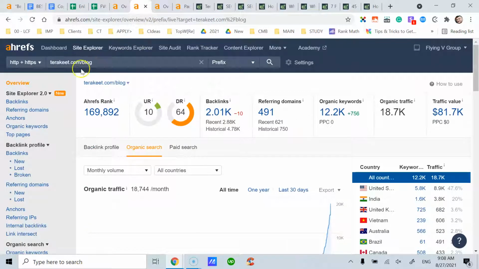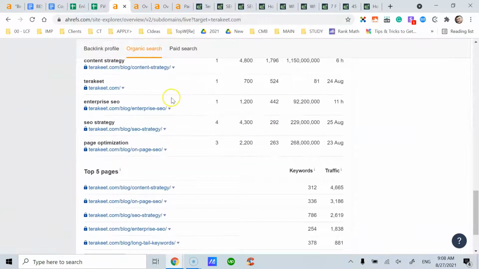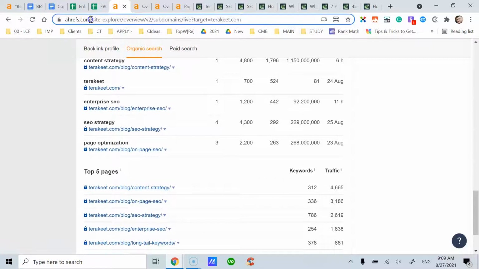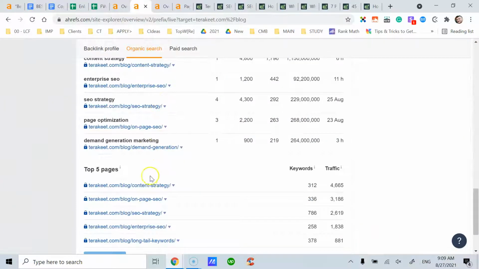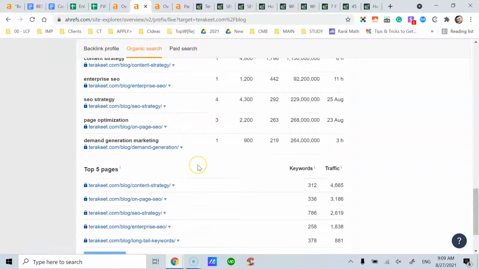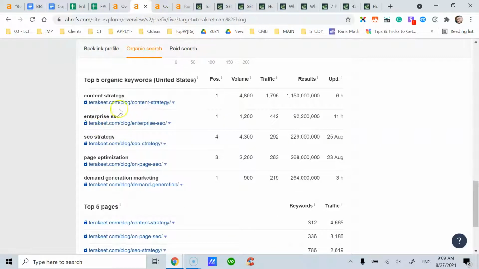Now, for their blog URL, when it comes to organic search, we go at the bottom and we can compare these pages. There is not much difference in how Ahrefs is reporting this, whether we include the domain name URL or the blog URL, the results are very similar. The top 5 pages remain the same, okay? While for the top 5 organic keywords, this keyword is included here, TerraKit, which is their brand name, while on this one it's not included, but we get a new keyword appear here, demand generation marketing.